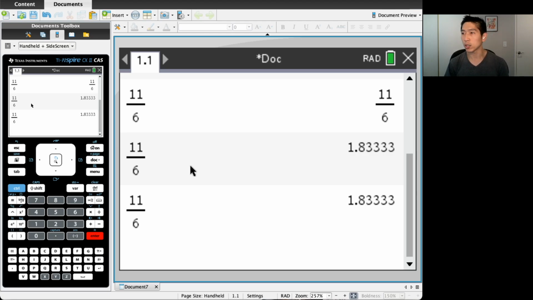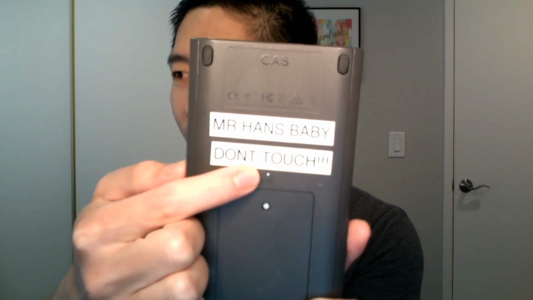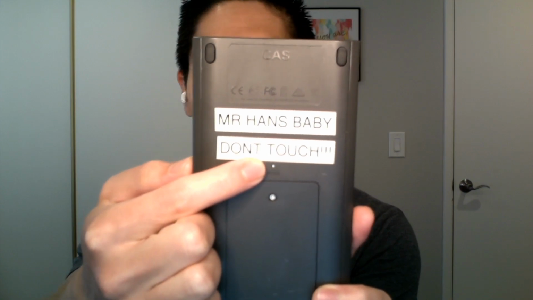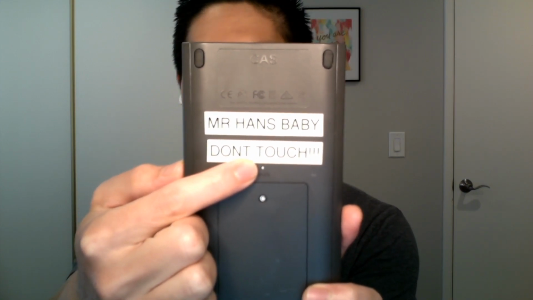So let's talk about the reset button very quickly. In case your calculator is flipping out for some reason, there's a hard reset button right here. And yes, there's a label on this calculator. I've had this for about 10 years. But there's a reset button. It's very tiny. It's like the size of a pin. You just use a pencil and you could just push it. You could always use that to reset your calculator in case it flips out.